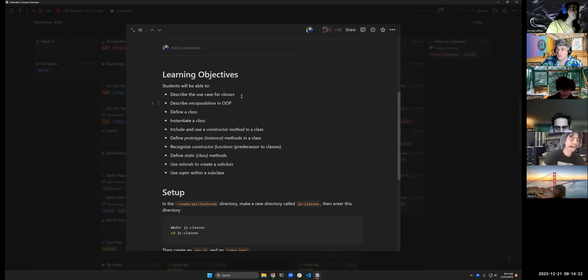Okay. We're going to talk about the use case for classes. We're going to talk about encapsulation. We're going to define a class. We're going to instantiate a class. We're going to include and use a constructor method in a class. We're going to define a prototype instance method in a class. We're going to recognize constructors, functions, and classes. This is the predecessor to classes. We're going to define static methods. We're going to use extends to create a subclass. And we're going to use super within a subclass. Okay, I know this all sounds scary, but I promise it's not.